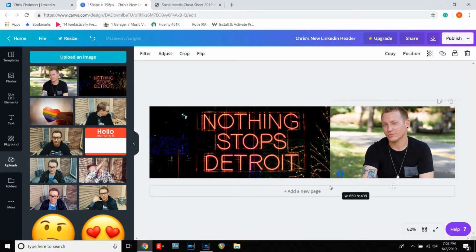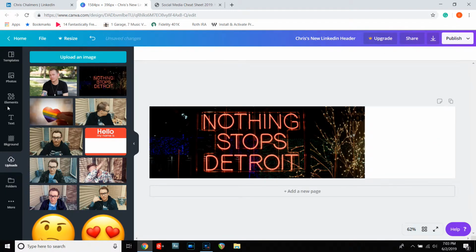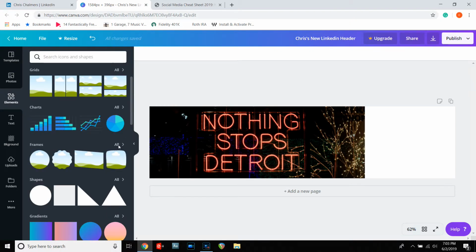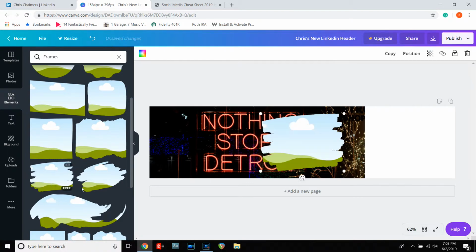But I mean, that looks fine like that, but it just kind of cuts off. It looks a little jagged and rough. So, elements. We're gonna use this one. I was practicing this before I started the video. If you go to frames, it'll be in frames, and this is when you drop a photo and it's gonna be in this shape. That's the one I want.